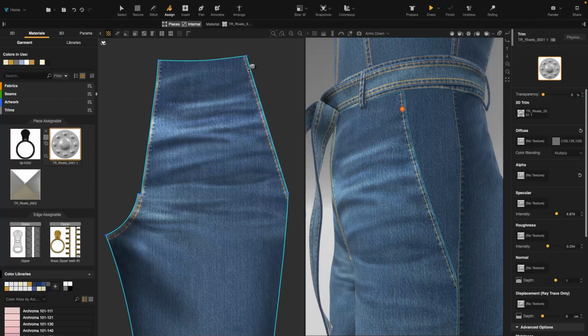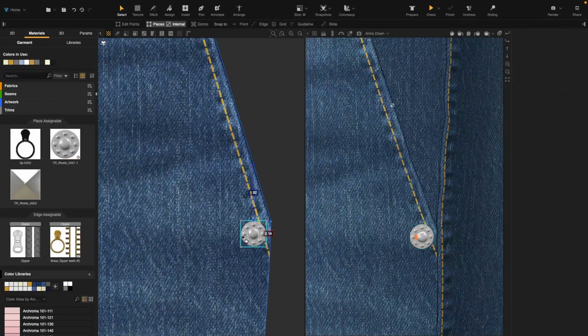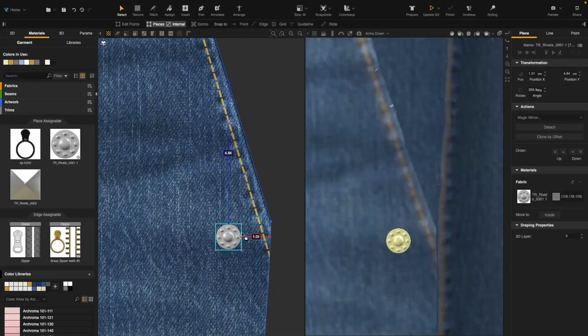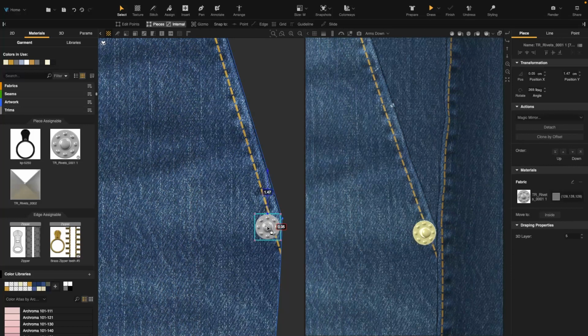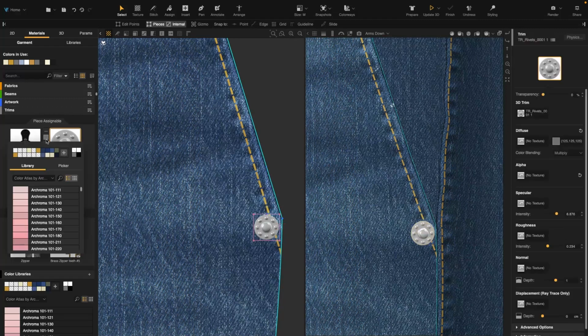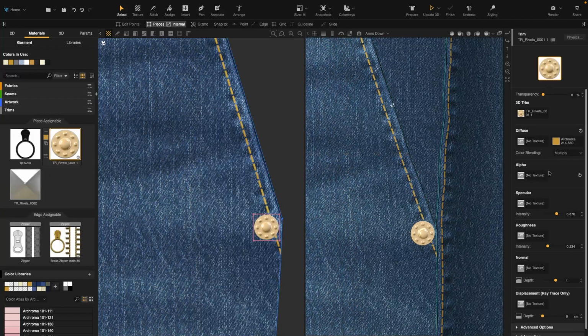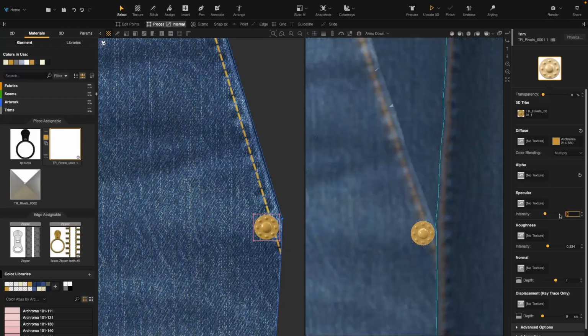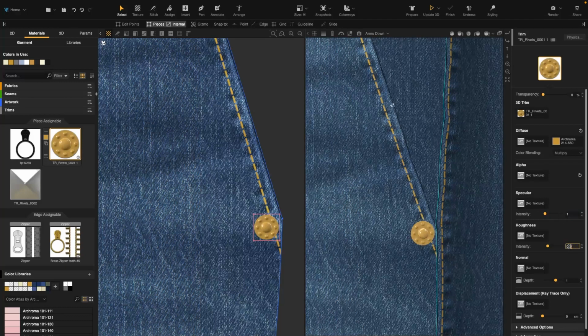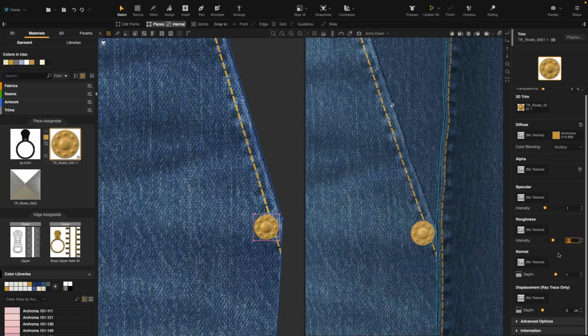Next, we want to assign the object to the 3D garment. Adjusting the position of the 3D object is the same as any artwork or trim in the 2D window. We can adjust the color of the trim to be a brass color. We also want to have a metallic finish. To achieve that, we adjust the specular to 1 and the roughness to about 0.5. and metalness to 1.